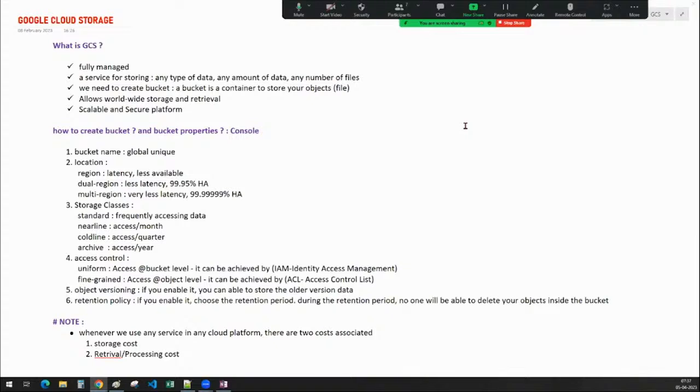Now the question is how to create a bucket. As I told you, if I want to work with any service in GCP, there are two ways. One is via the console, and the other is via a command line tool. So let me open it.